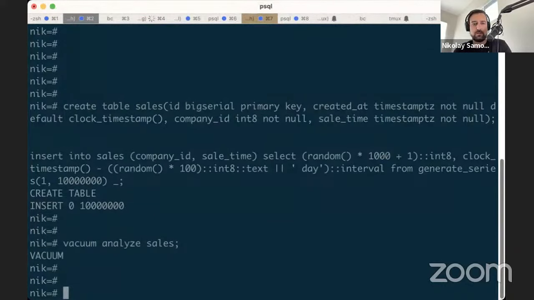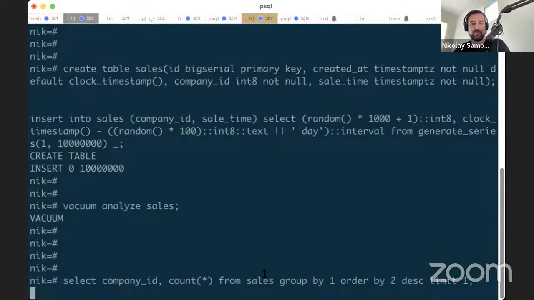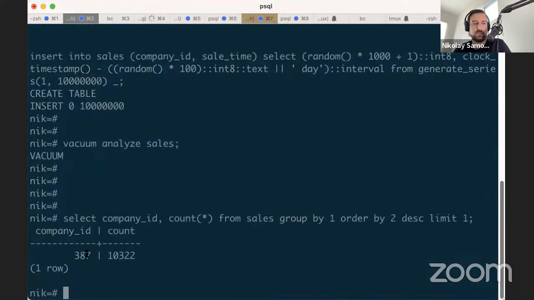And now let's check something very simple. Actually, let's check which company ID got the biggest number of sales, because we generated it. Order by 2 desc. Don't write this in production. Order by 2 is bad style, but it's not production. So okay, this company has the biggest number of sales. So we will use this ID in our queries.